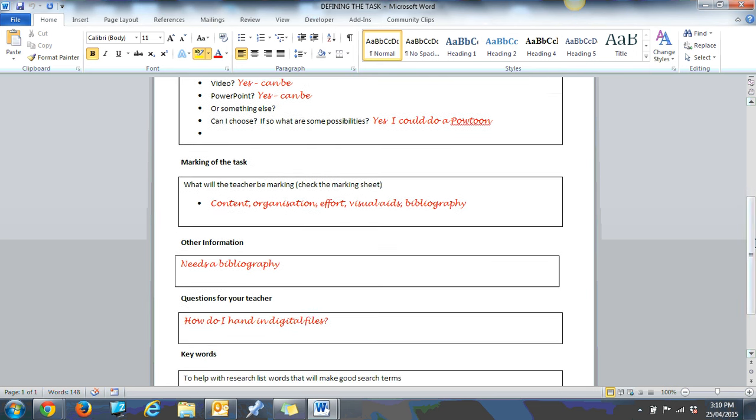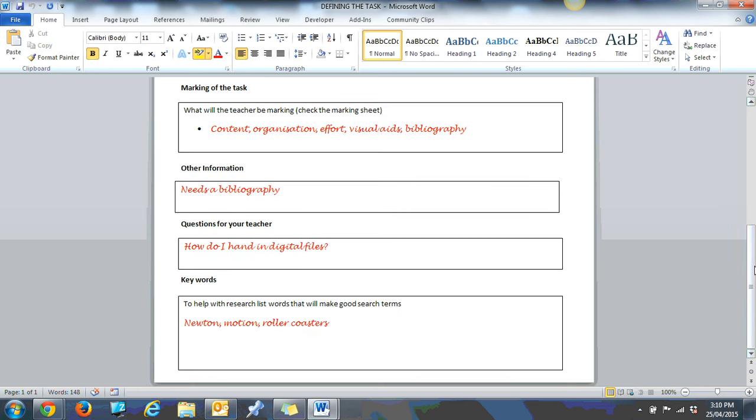Listing down what is important for the teacher looking at in terms of marking helps us set our mind in that direction. It's a reminder again that there is a bibliography. The teacher has not given any information on how those assignments will be handed in, especially for digital format, so that might be a question you ask the teacher.